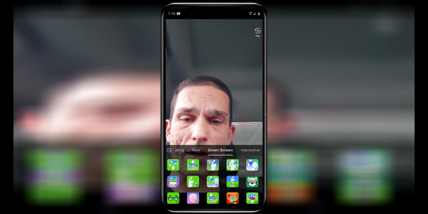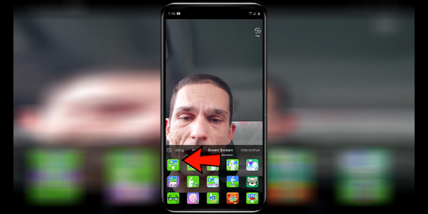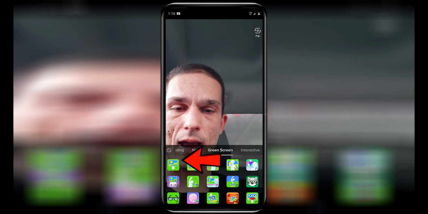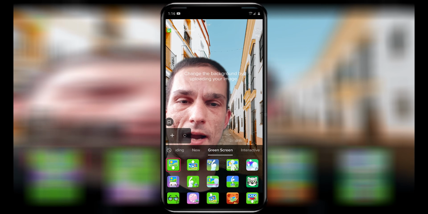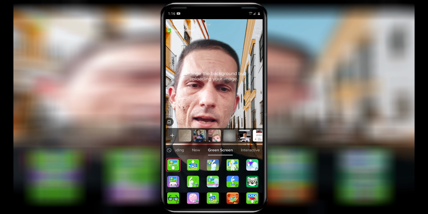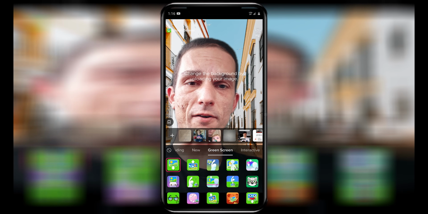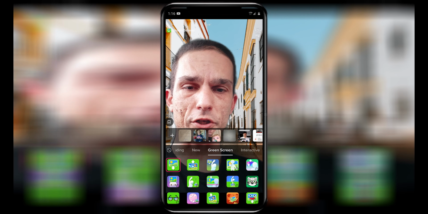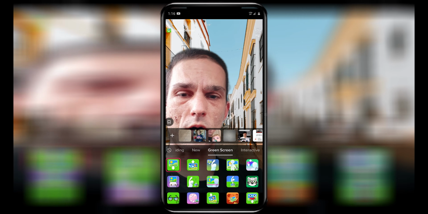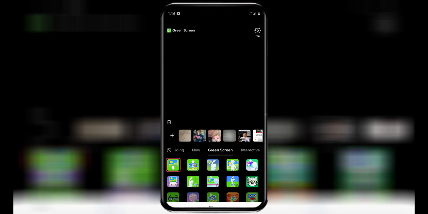What you're looking for is this one right here. It's got a picture with a sun and a green hill and a white arrow pointing down. If it's your first time using it, you will have to download it. I've already downloaded it. And it says change the background by uploading your image. It gives you a few right here. If you want to upload one, just press plus.